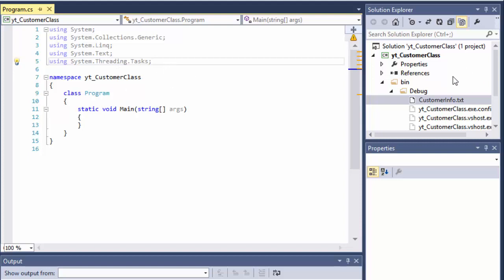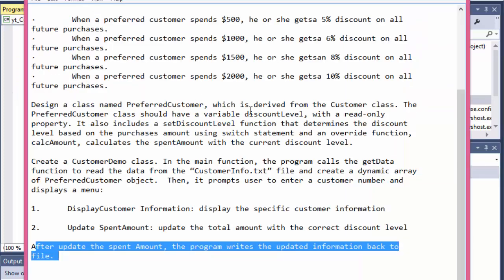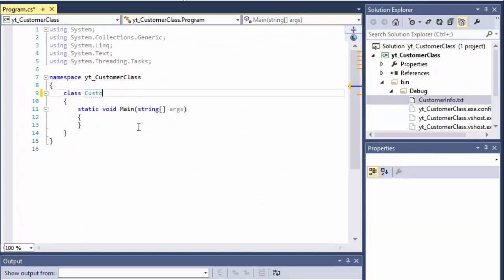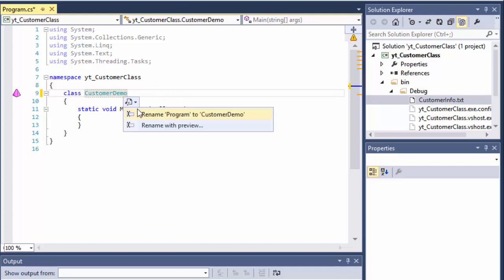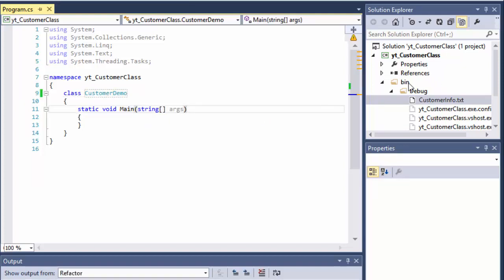All right, so first of all, I'm going to rename this class to, I forgot what I wanted to call it, the demo class or something, CustomerDemo. So CustomerDemo instead of program. And I'm going to create our first class.